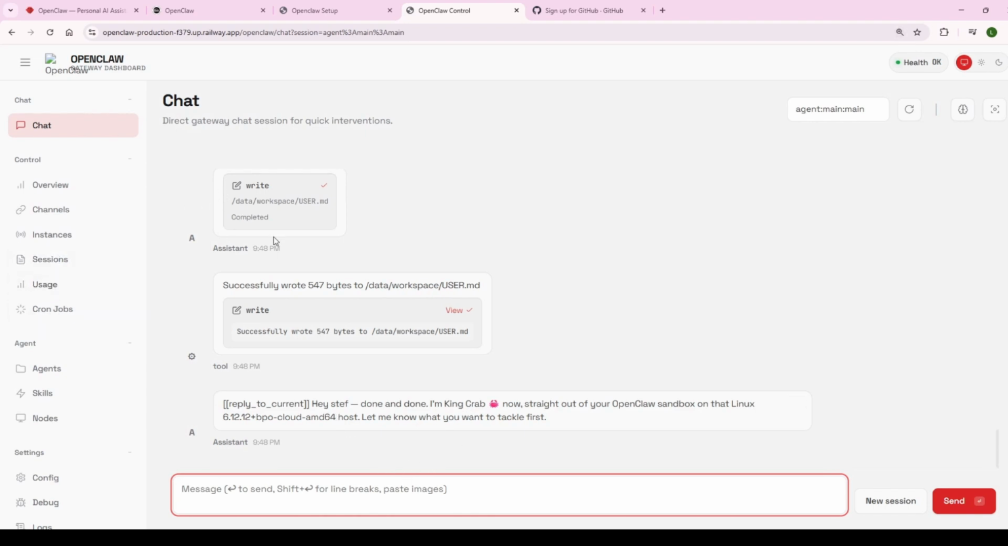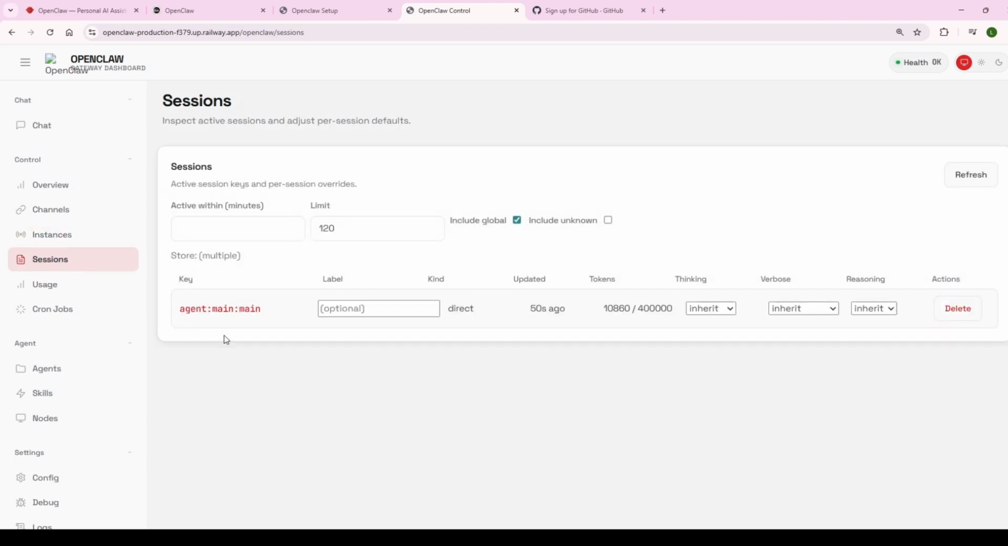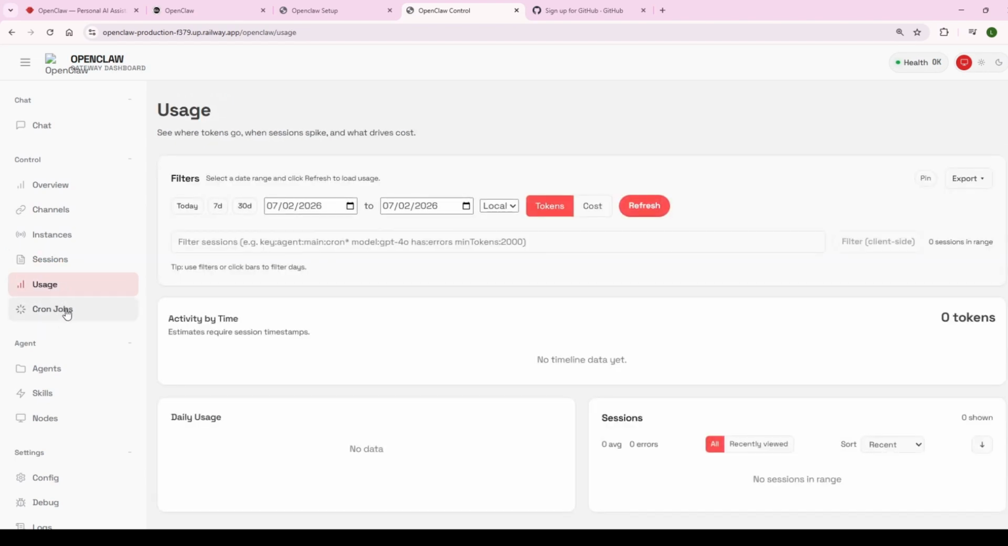Let's just go over a few things here. We have instances. This is basically some gateways. We don't need to go into them here. Here we see sessions. This is actually our session we just had. When you run jobs in the night, you will see these sessions appear here as well. Usage, also of course very interesting.